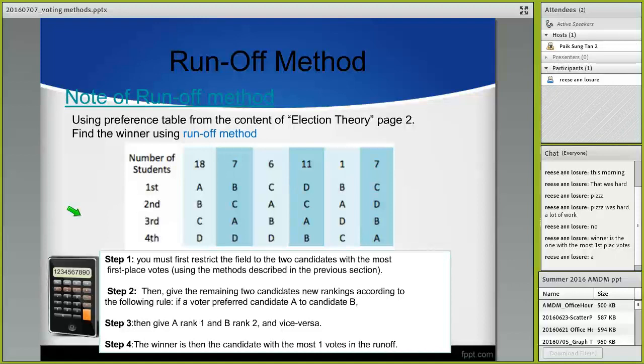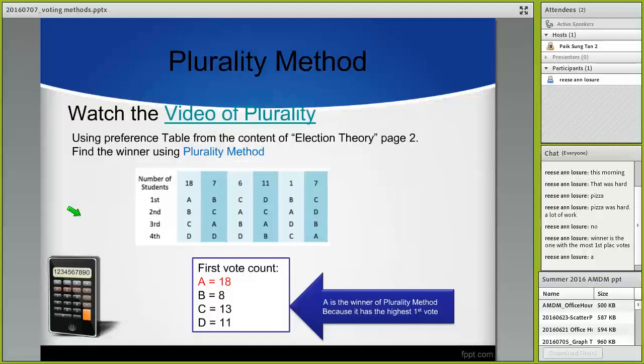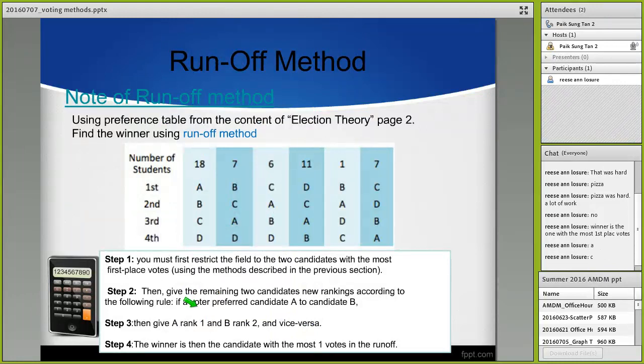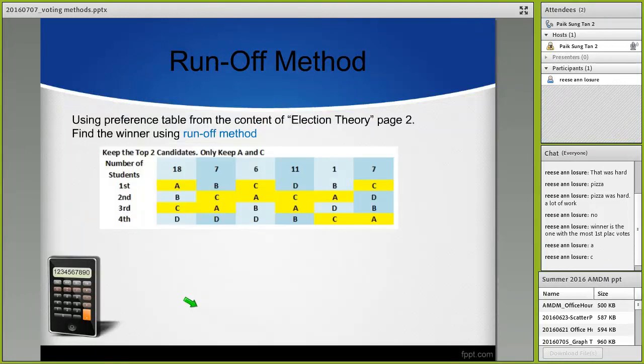So we restrict the field to the 2 candidates with the most first place votes. Based on this table, which 2 candidates out of A, B, C, D will we restrict it to for the runoff method? We know A for sure because A has the highest first place vote. Who has the second highest first place vote? Going back to look, the second highest is C. So now we restrict it to A and C.